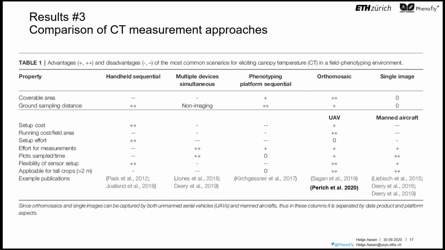Well, of course, you need to set up the UAV first, which takes some time and also some knowledge. But after this, the effort of the measurements is quite low, and the plots sampled per time is also quite fast. A big benefit is the flexibility of the sensor setup, because basically you can go wherever you want with your sensing system, as soon as it runs, then sample wherever you want. However, of course, if you want to have georeferenced images, you also need to prepare this by putting ground control points in your field, which is an additional effort, but just needs to be done once in the beginning.